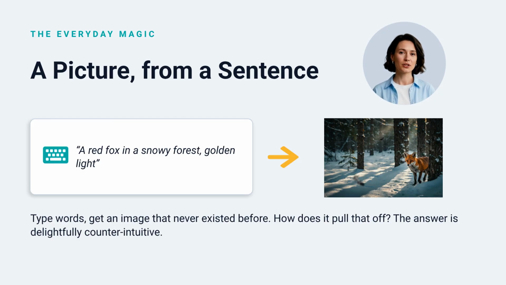AI makes it possible to create a picture from a sentence. Here's a simple setup. You give the AI a prompt, like, let's say, a red fox in a snowy forest, golden light, and out comes an image matching it. Type words, get a picture. That is truly remarkable. The result is so smooth, it's easy to assume the AI just found or photographed something real. But what's really happening is far stranger, and honestly, more interesting.